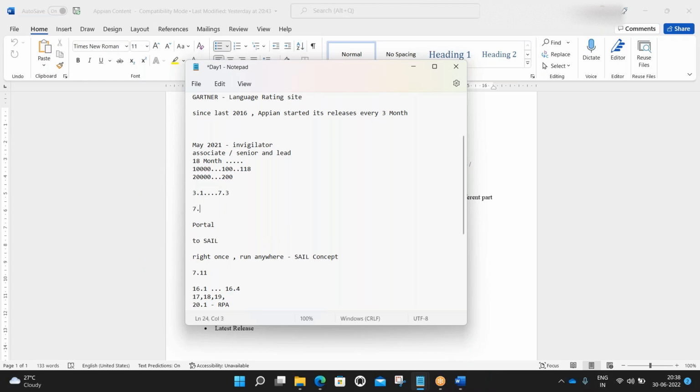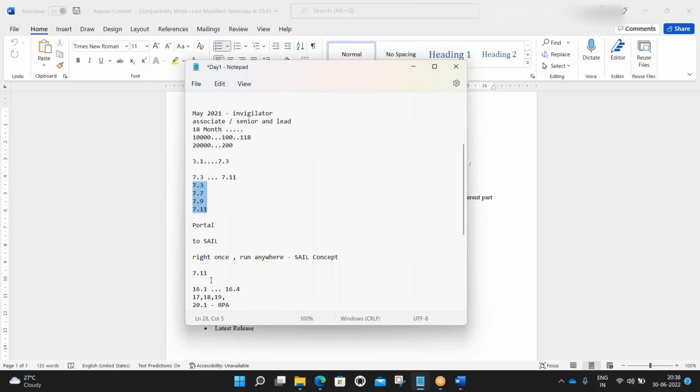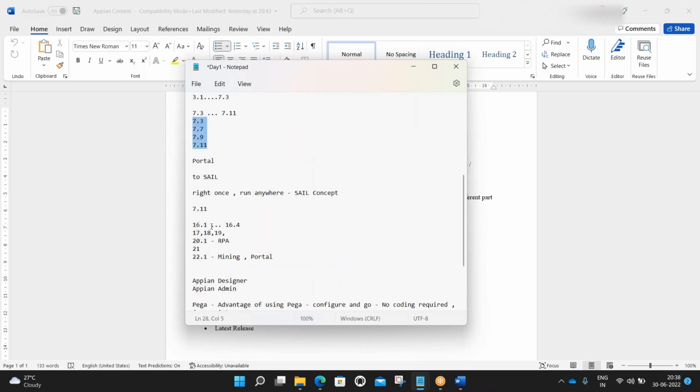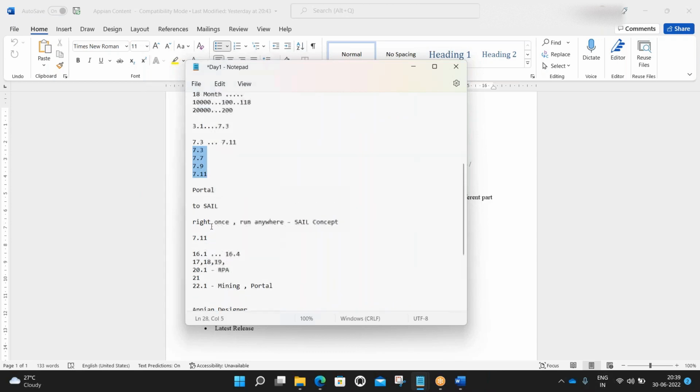Starting 7.3, they started to migrate things, and they came up with the approach as Sail. So from 7.3 to 7.11, a migration is happening. The versions that come in between are 7.3, 7.7, 7.9 and 7.11. These are the four versions. Starting 7.11 and 16.1, they started full-fledged Sail, and they just disconnected the portal.